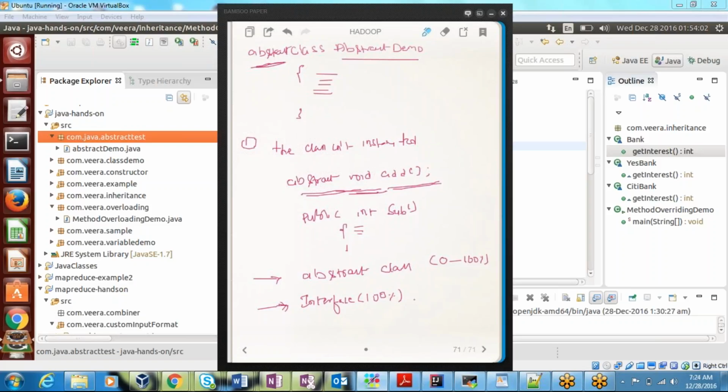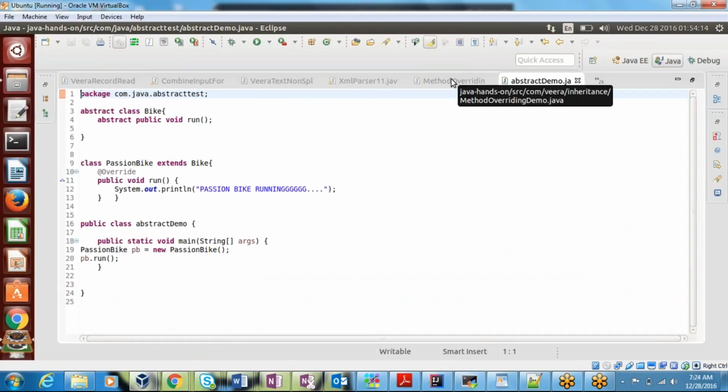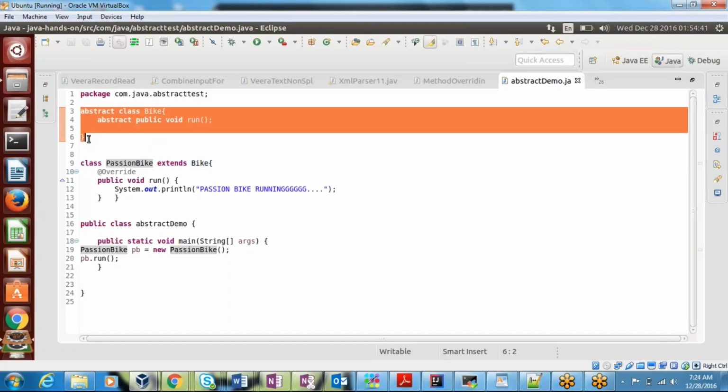Let's look at a simple example, then we'll continue tomorrow. What is an abstract method, how they work and all. Look here, I have written an abstract class, which is Bike, and an abstract method, which is run. So I'm writing my own bike, like a Passion bike, that extends Bike, because this is an abstract class. If no one provides the body for this, no use of it. Someone has to provide an implementation, a body for it.